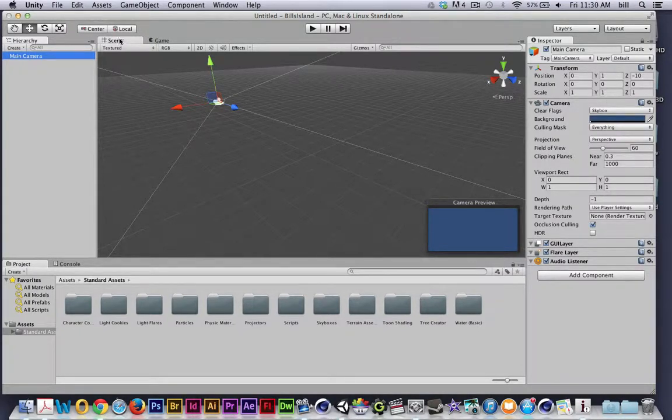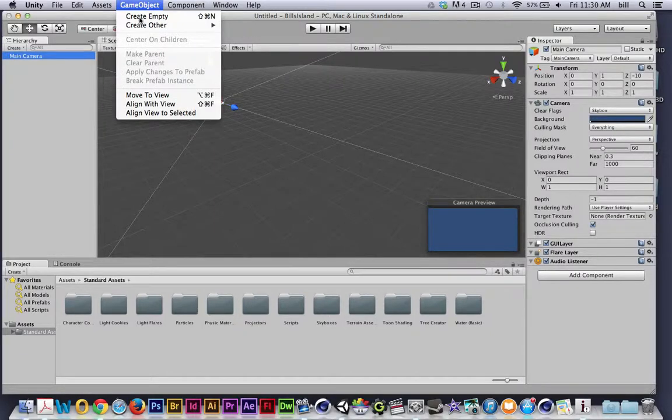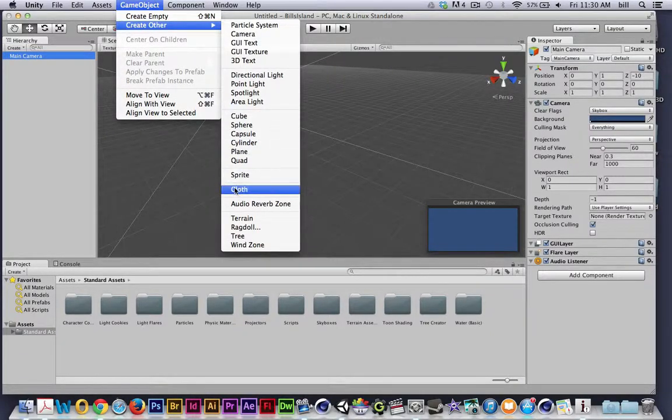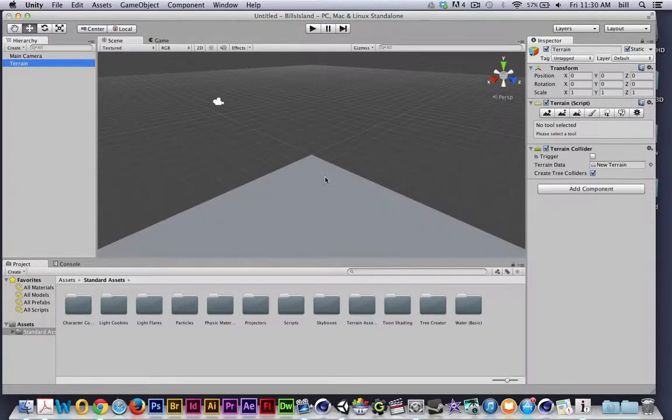That's the basic overview. So the first thing I'm going to do is go to Game Objects, Create Other, and I want to create a terrain game object. This is a very specific kind of object. And once I create that, and I'll just zoom out with my mouse wheel, you can see that I have this big plane.